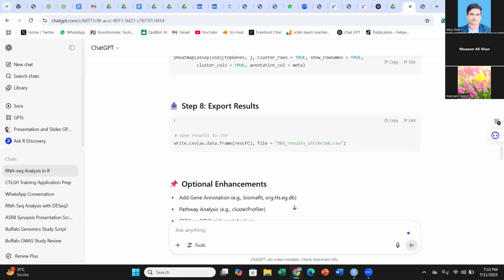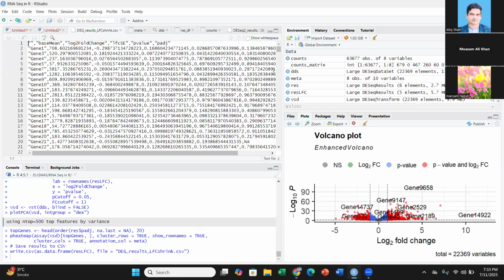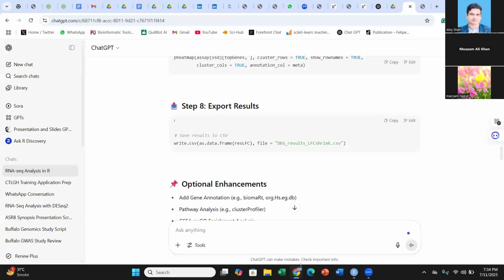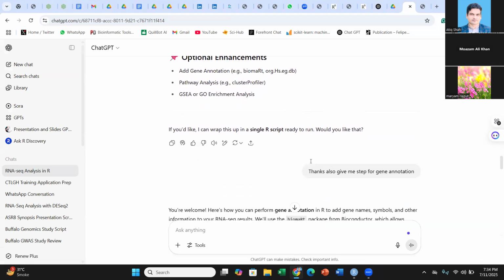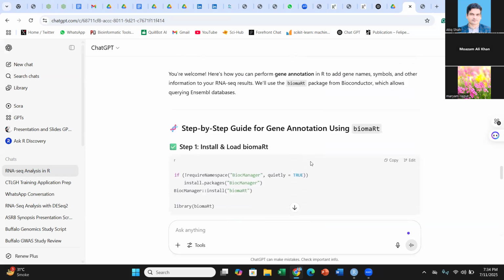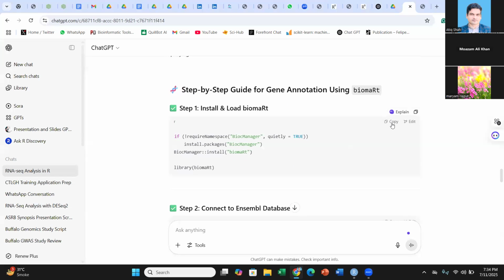Okay, show me R, which step you have done. Have you exported your results in CSV? Okay, good. Now next step is, okay, please come to ChatGPT and check next step.